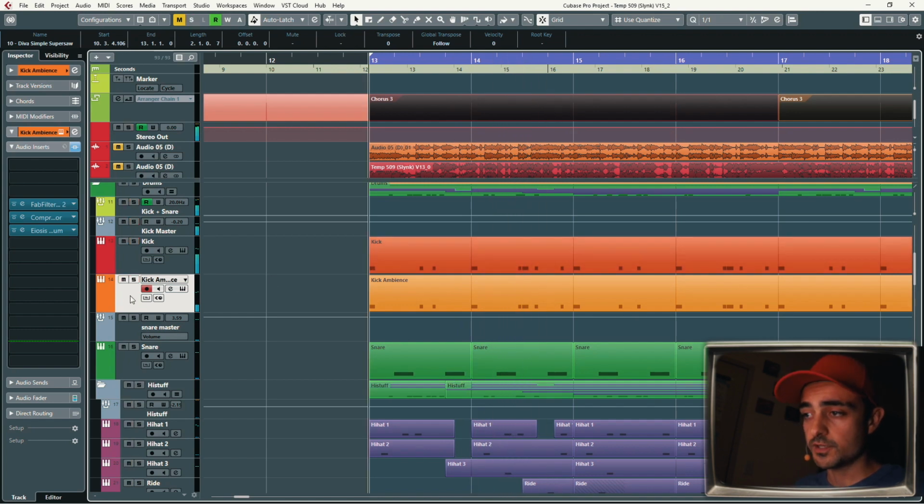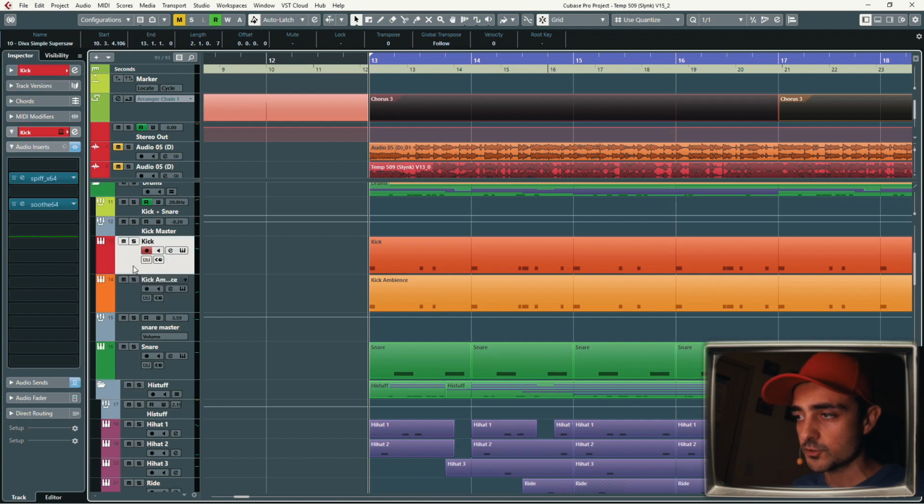And also to note is that the ambient kick drum is being sidechained by the main kick drum. So the transient of this is not being layered with a room kick drum. All right.